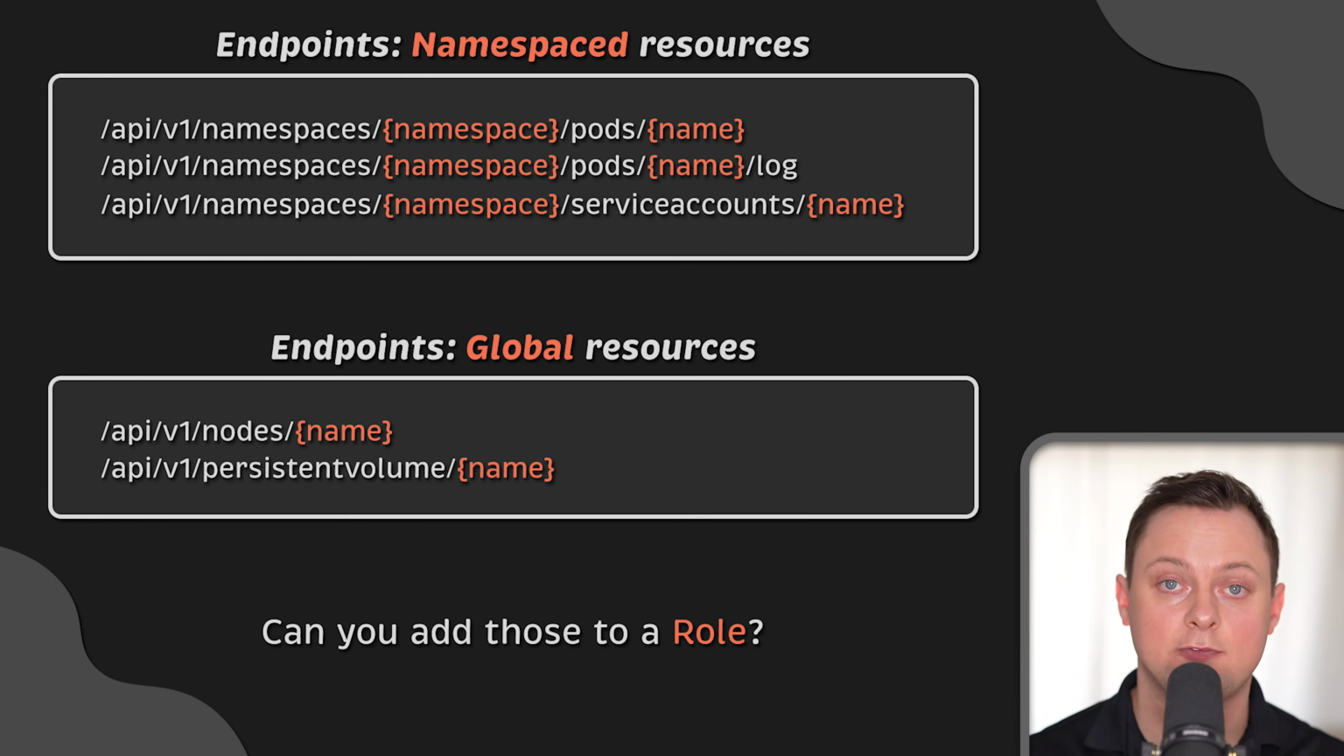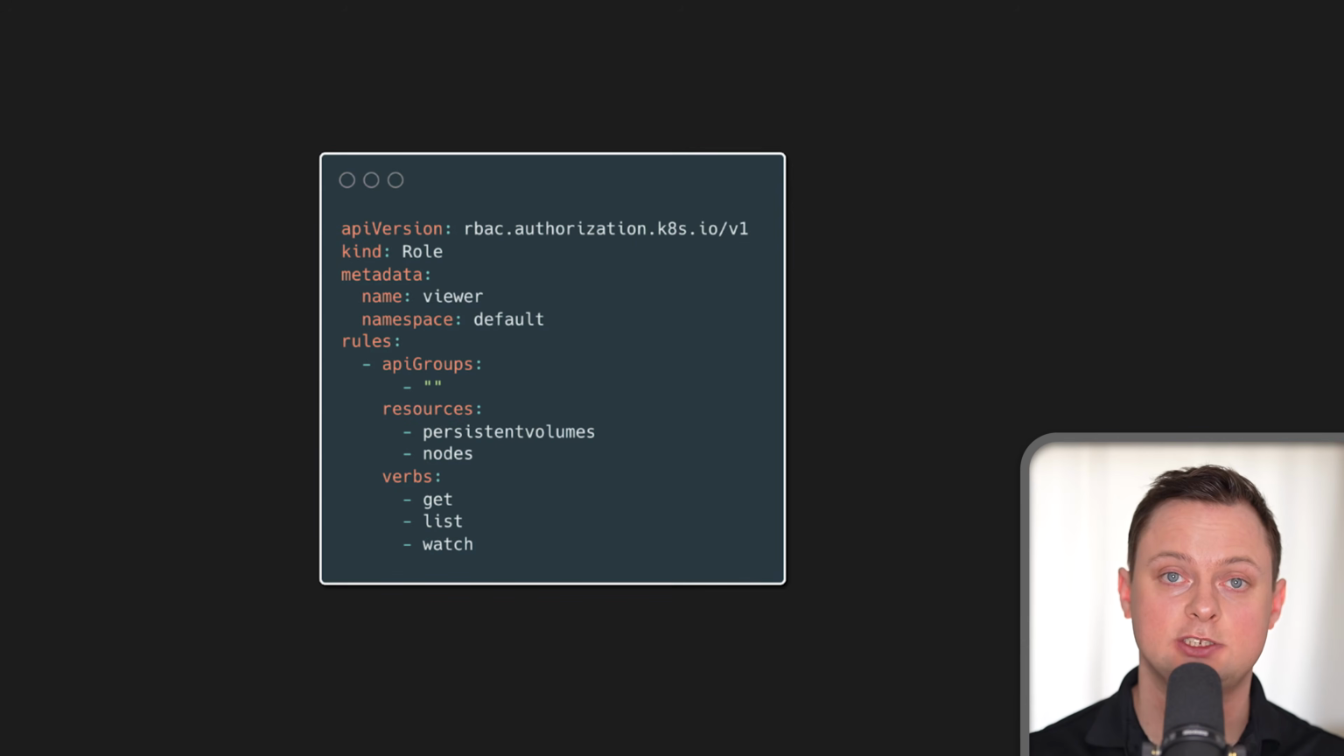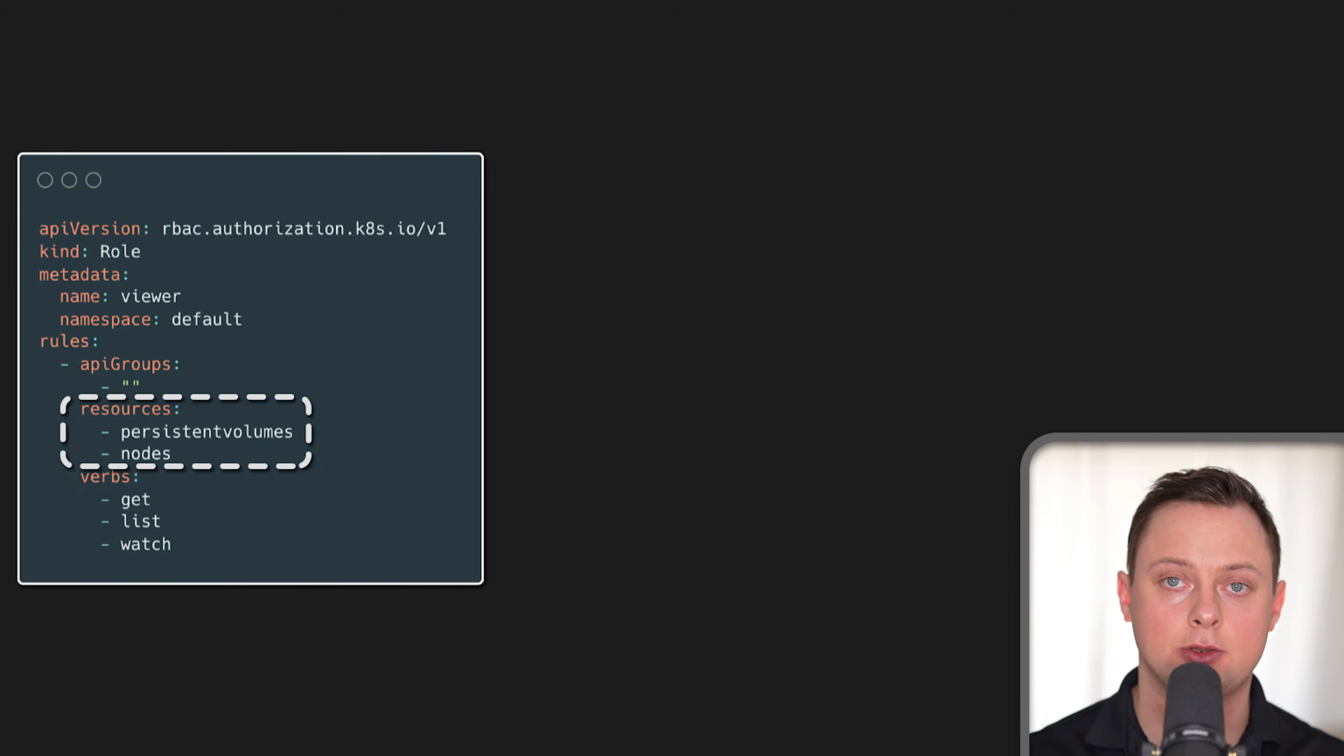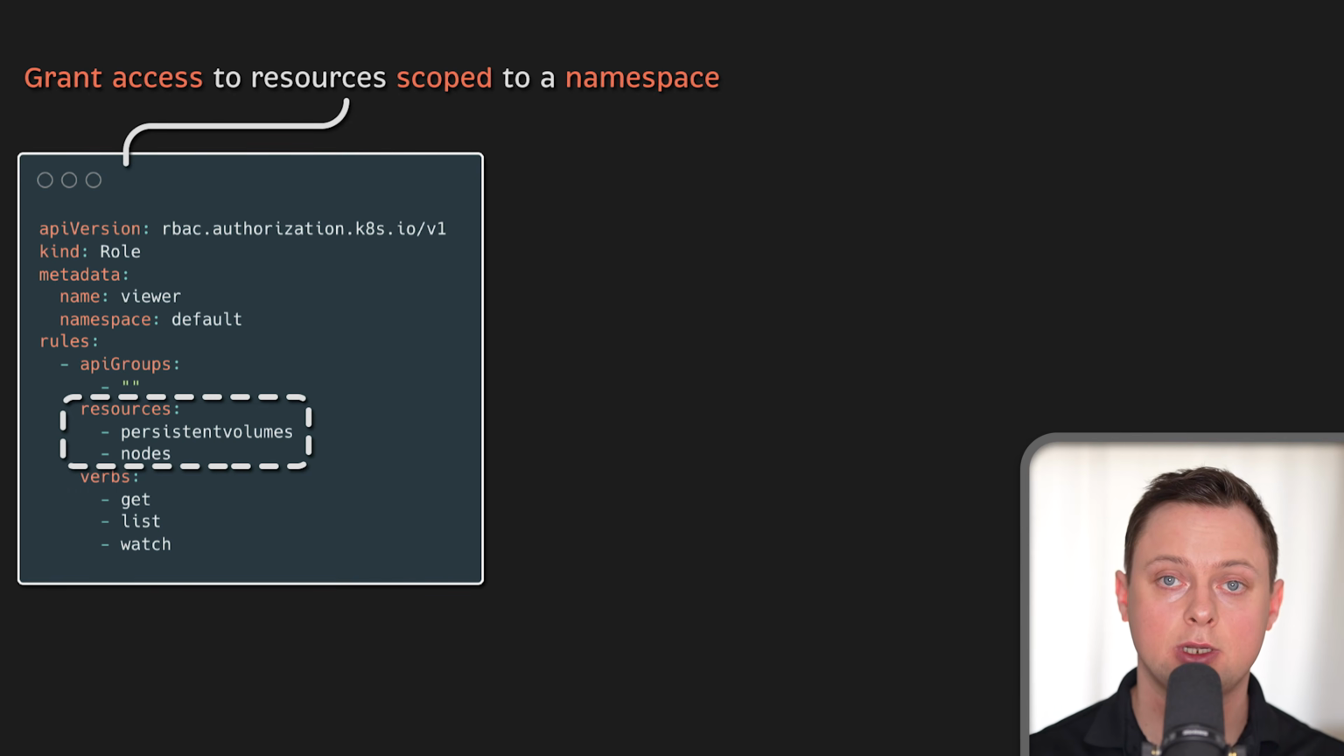Well, yes, you can. After all, we didn't discuss any namespace limitation when we were talking about roles and role bindings. Here is an example. If you try to submit the definition and link it to a service account, you might realize it doesn't actually work. Persistent volumes and nodes are cluster scoped resources. However, roles can only grant access to resources scoped to a namespace.